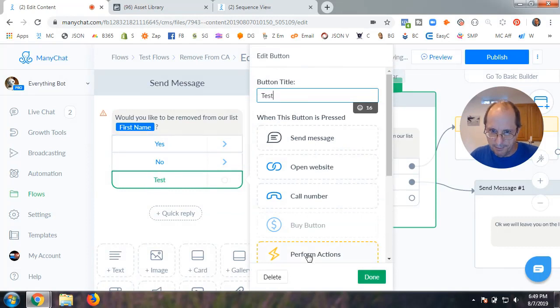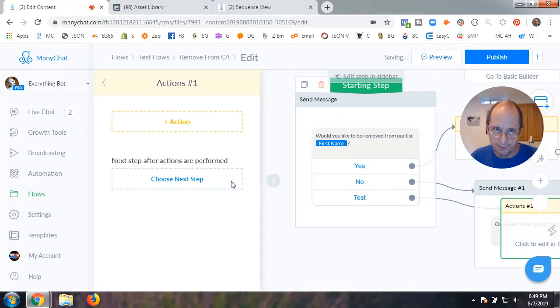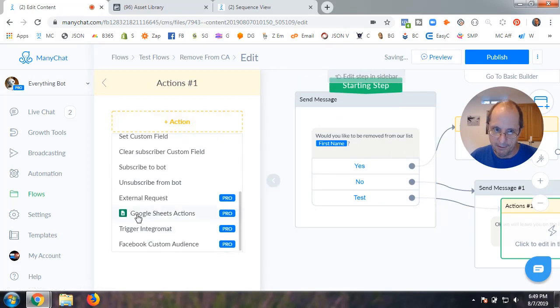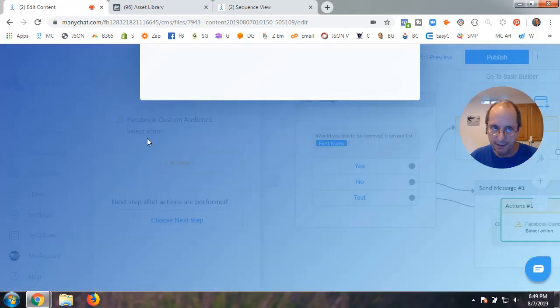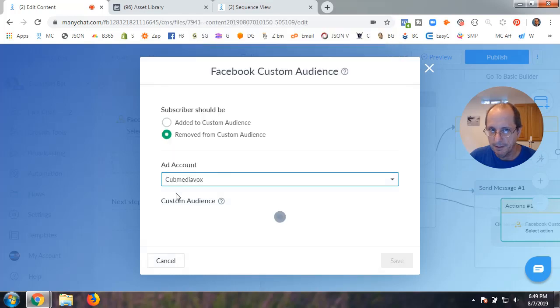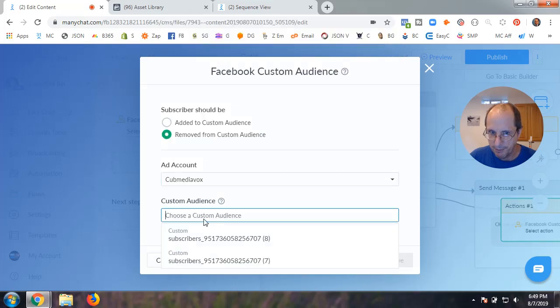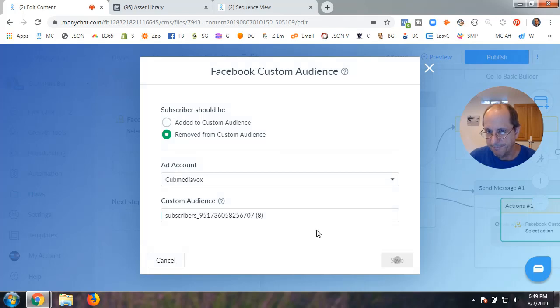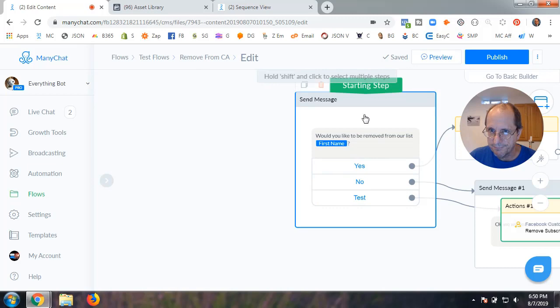Test. I'm going to go to perform actions, go down to Facebook custom audience, and click on it. Now it's going to ask you what you want to do: add to a custom audience or remove from a custom audience. We want to remove. Again, if you want to learn how to add, go watch the video up there. Then you pick an ad account, and I'm going to pick CubMediaVox. Then we pick an audience. I'm just going to pick this one right here. And I'm going to save it. That's how simple it is.